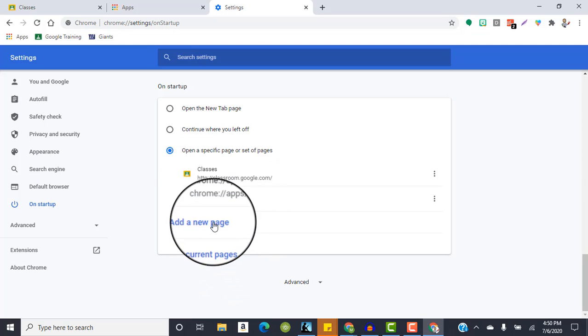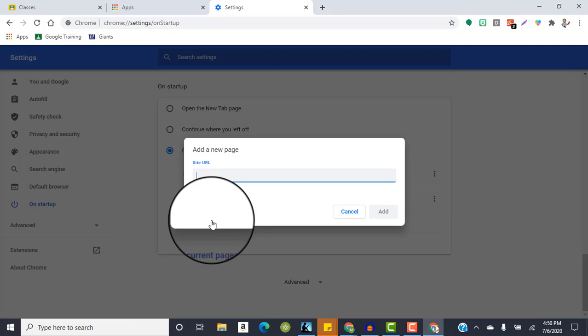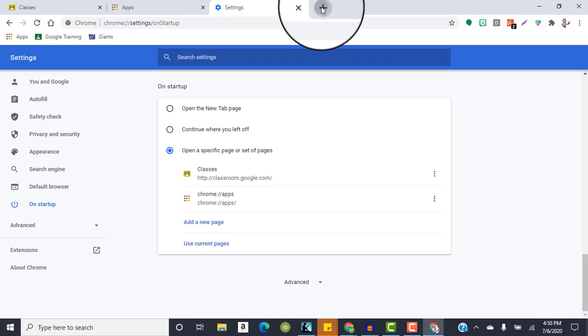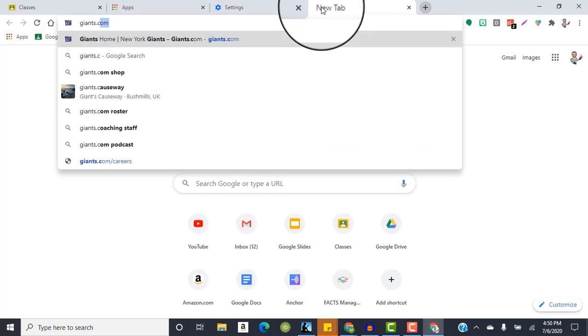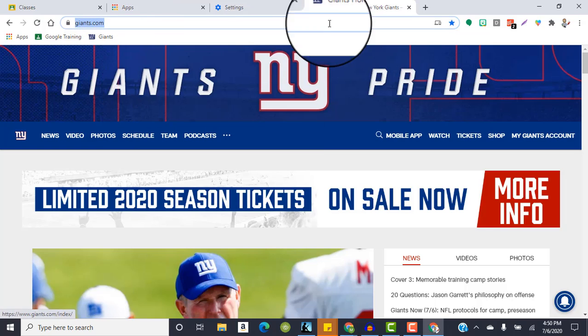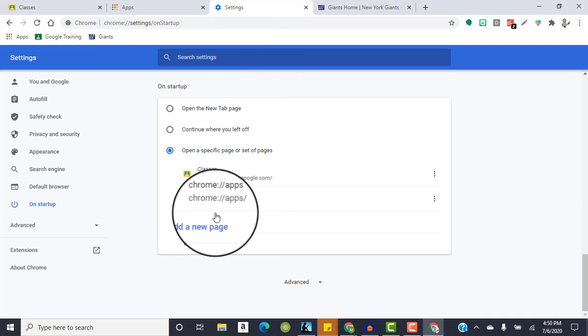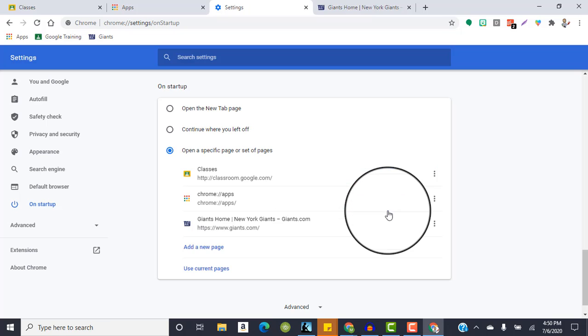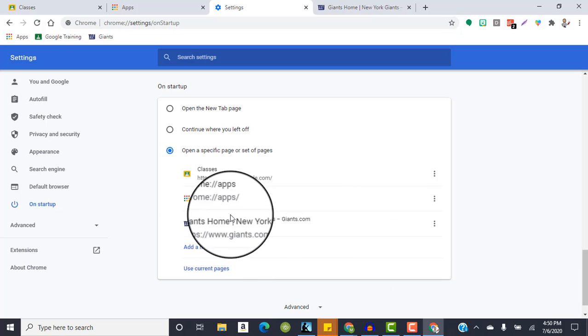So let's say I wanted to add a new page. I would click add new page, and then I would just put in the URL. Right? So we used Giants.com before, so let's say I want during football season Giants.com to always go. I probably could have just put in Giants.com, but I'm going to go ahead, add new page. I'm going to add the URL there, add it, and now it's going to open up for me.